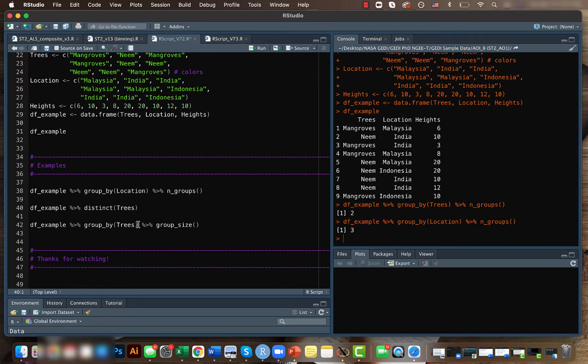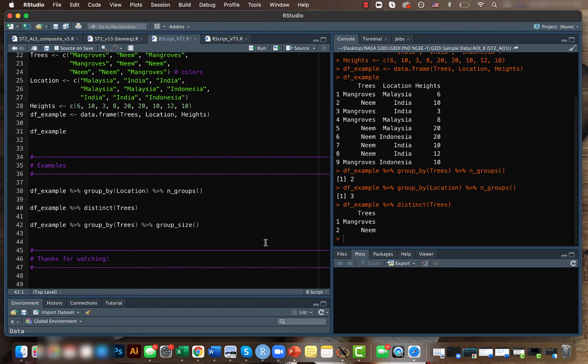there are 3 locations. And you can also find what are the specific categories or unique types of trees by using the distinct function. So if you run this code, you see that there are 2 different groups, and here we get the names of these groups, which are mangroves and neem.